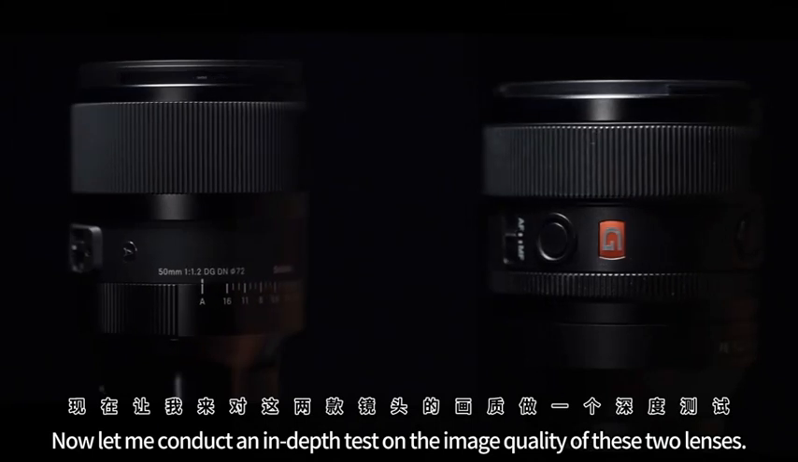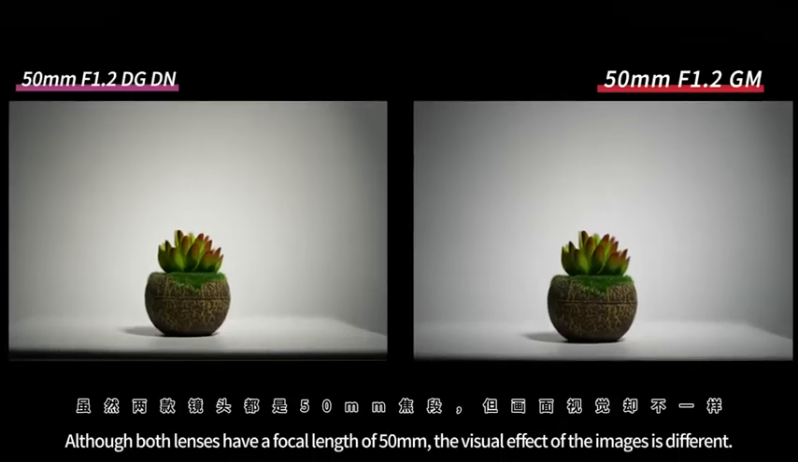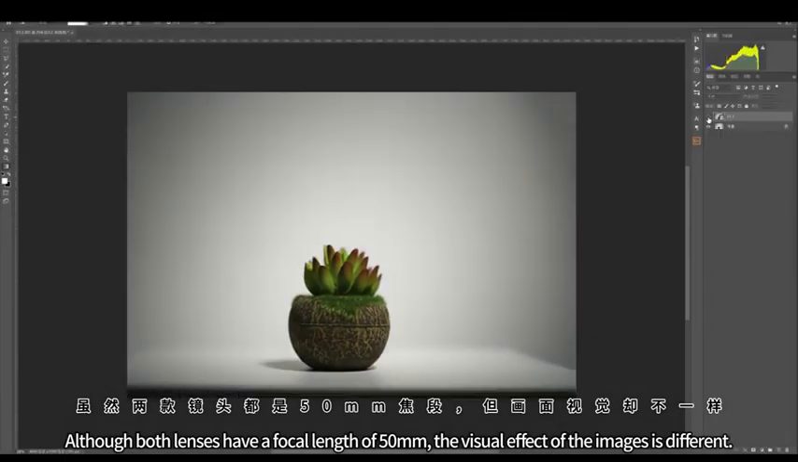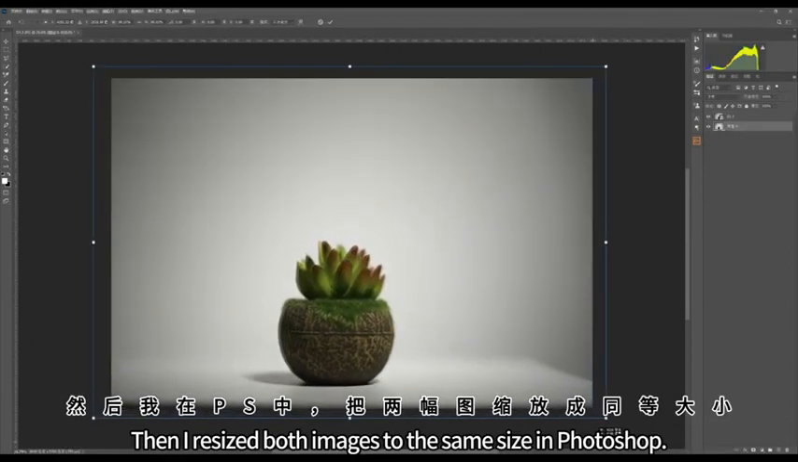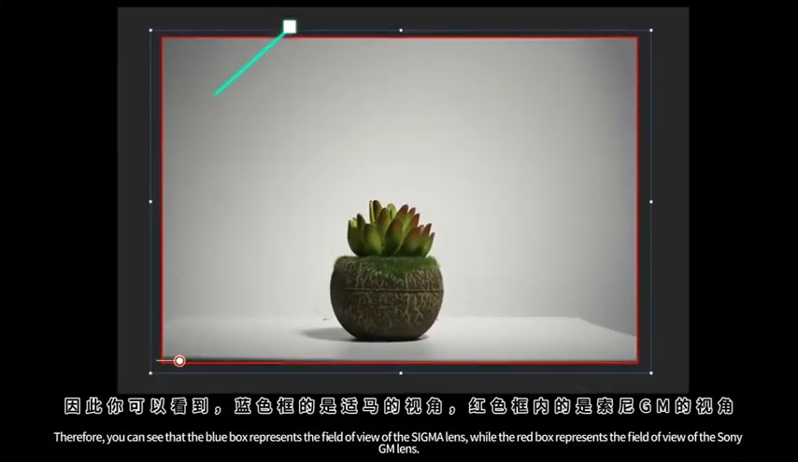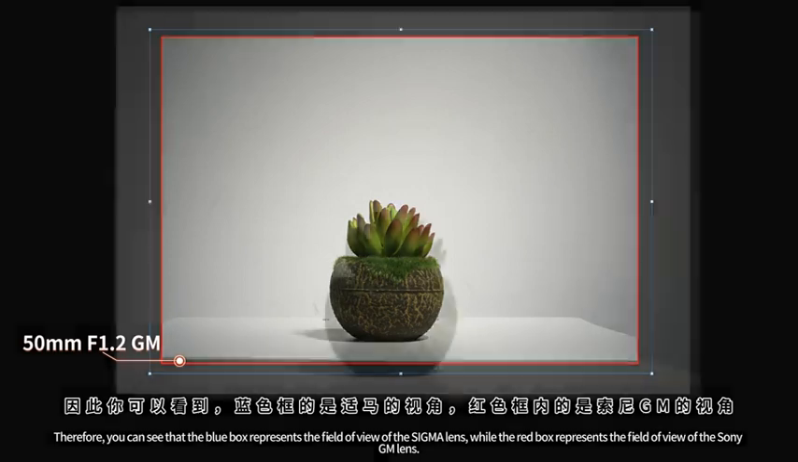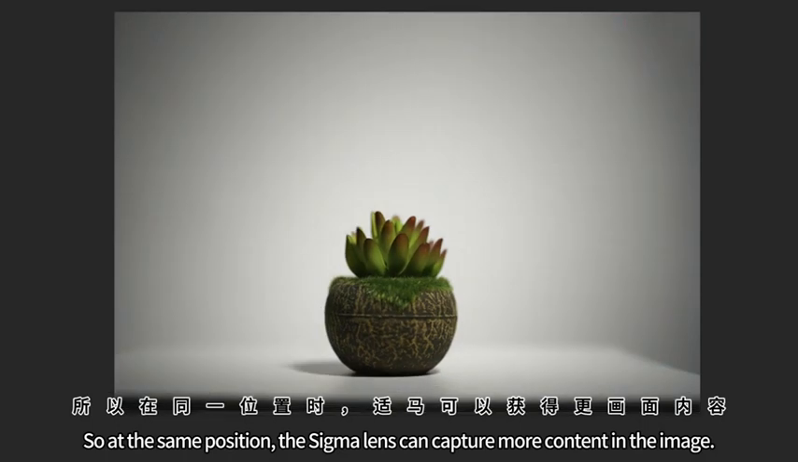Now let me conduct an in-depth test on the image quality of these two lenses. Although both lenses have a focal length of 50mm, the visual effect of the images is different. Then I resize both images to the same size in Photoshop. Therefore, you can see that the blue box represents the field of view of the Sigma lens, while the red box represents the field of view of the Sony GM lens. So at the same position, the Sigma lens can capture more content in the image.